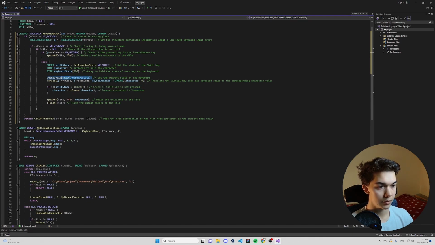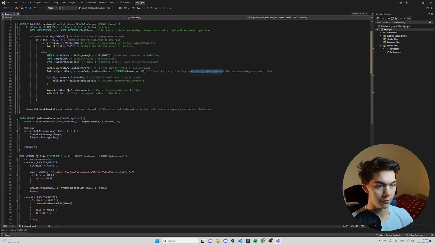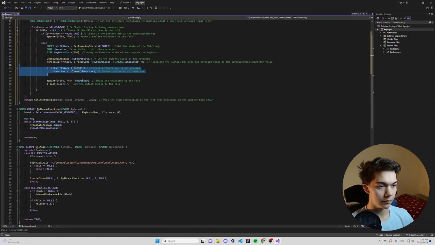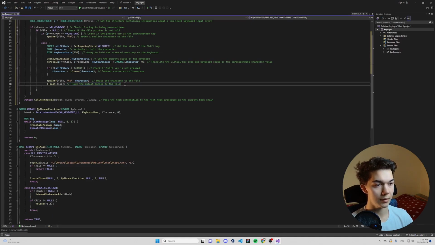But first we need to get the current state of the keyboard and use the ToASCII function to translate the virtual key codes and keyboard state to the corresponding character value. Check if it's lowercase or uppercase, and write the correct character to the file. Now we are using the fflush function to write characters immediately rather than make the computer store them in a buffer. It's not efficient, but we make sure that every key will be saved.